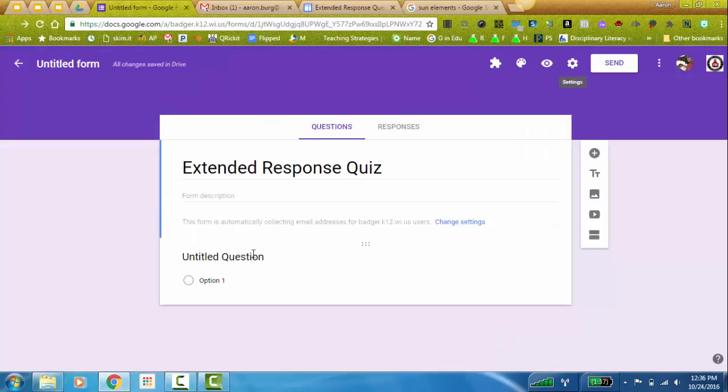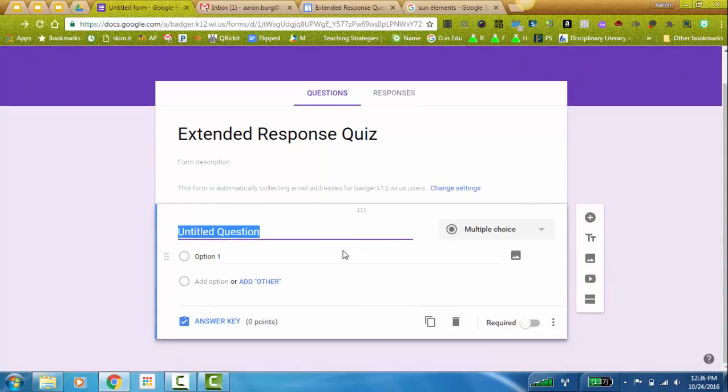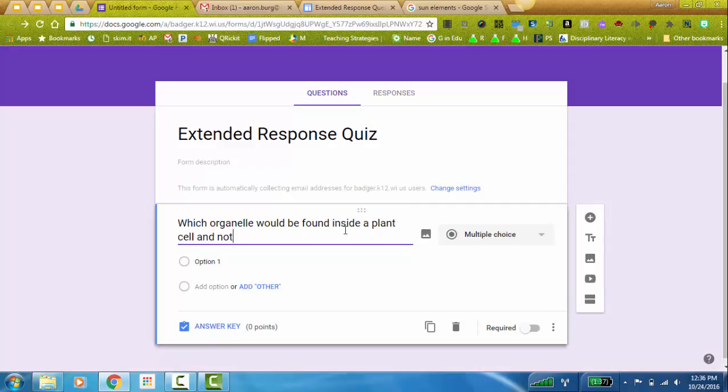So we would want to use extended response questions to get at those higher level of Bloom's type of understandings, because we just can't see the same for multiple choice type questions. So for example, which organelle would be found inside a plant cell and not in an animal cell?